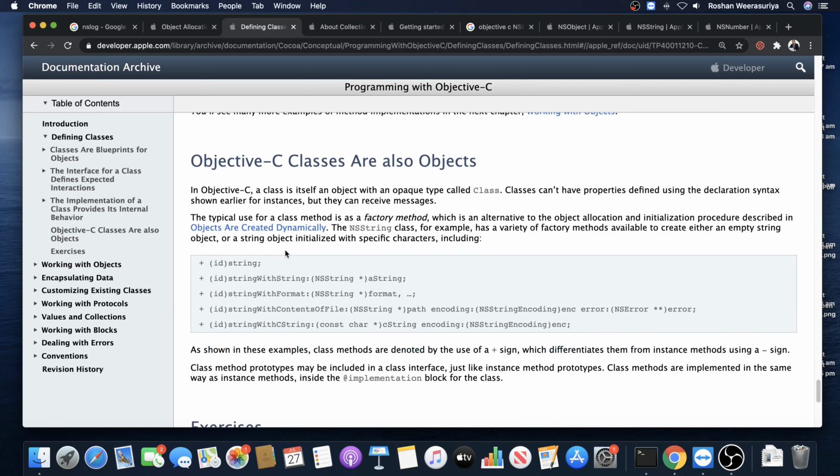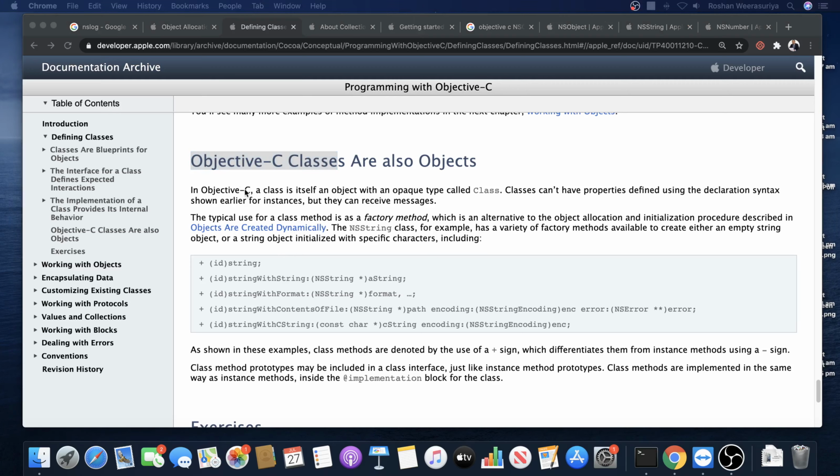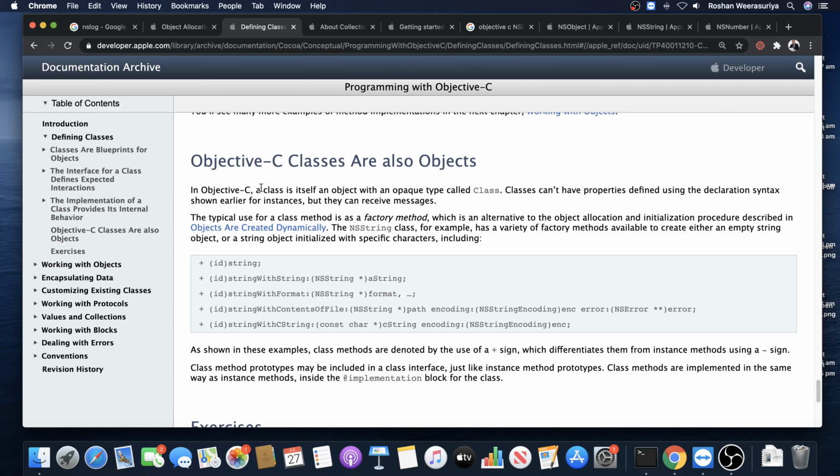Okay, then it says Objective-C classes are also objects. What does that mean? It says in Objective-C a class is itself an object of a type called class. To summarize, in object orientation, the concept is you first create a class, then you create an object or instance. That's still here. In addition to that, you can also consider a class as an object, and it says a typical use for a class method is a factory method.